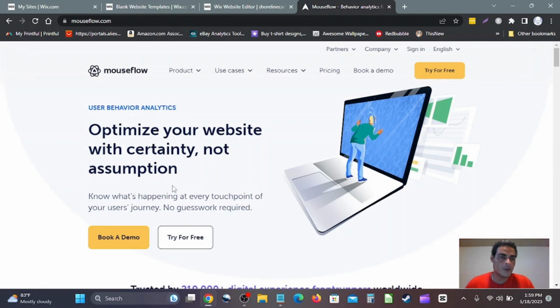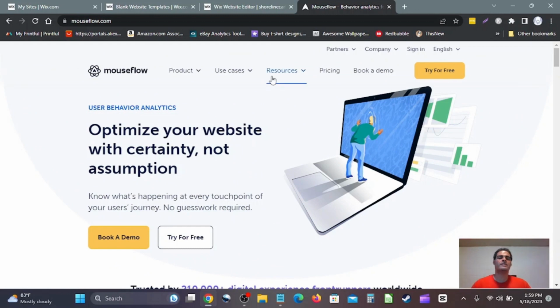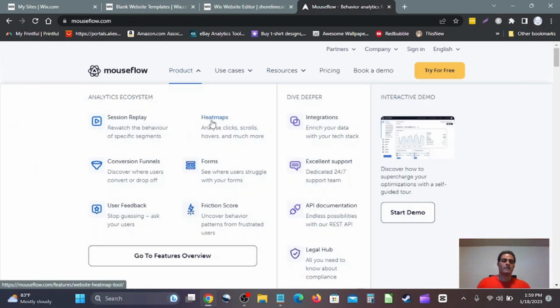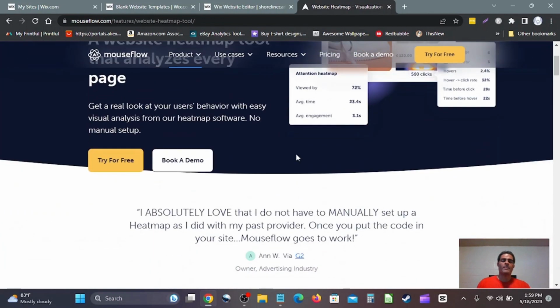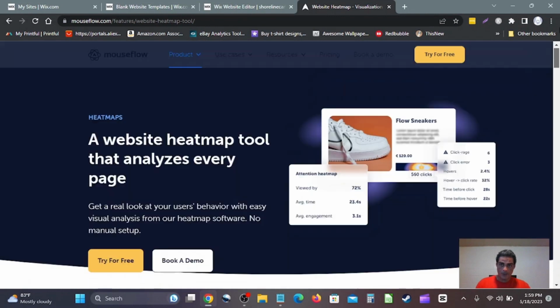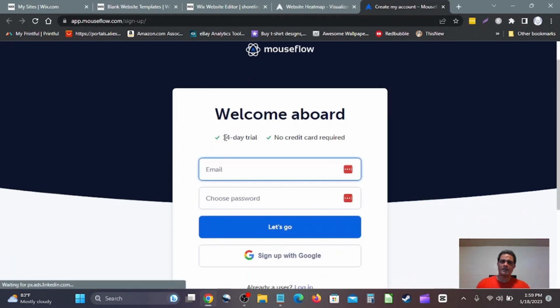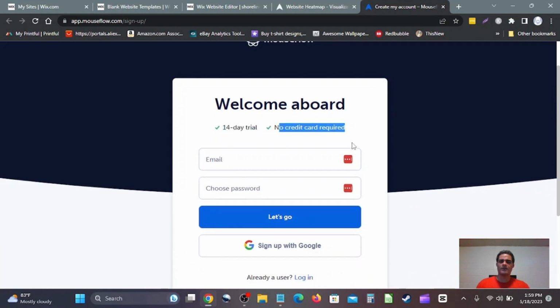Alright, with Mouseflow, you could optimize your site to an exception. So in reality, what it does, it creates a heat map of your site, so you know where people are clicking and where they're not clicking. So you click on heat maps here, and it'll show you where the people are actually clicking on your site. Okay, you can try this for free. I think it's a 14-day trial, if I'm not mistaken. Yes, 14-day trial. You don't need a credit card for this.